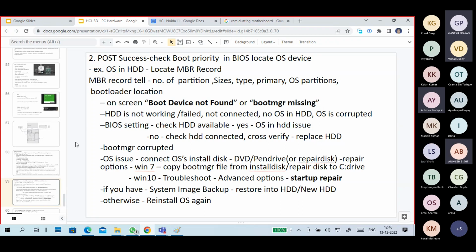Or check with a different cable, different slots, that kind of thing. Again, go to BIOS settings: power on, connect everything back, power on your system, go to BIOS settings, and check whether your hard disk is visible or not. If it is not showing, there is a possibility of hard disk failure. Try to replace it with a new hard disk and install the operating system on it, or if you have a system image backup, you can restore your system from it.